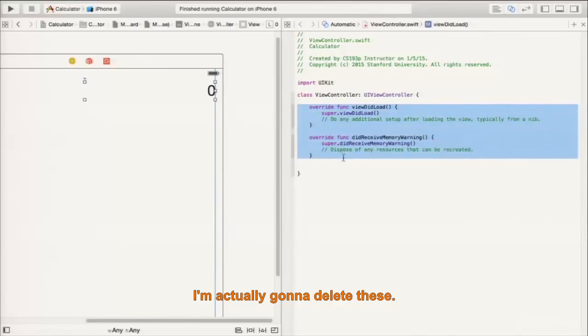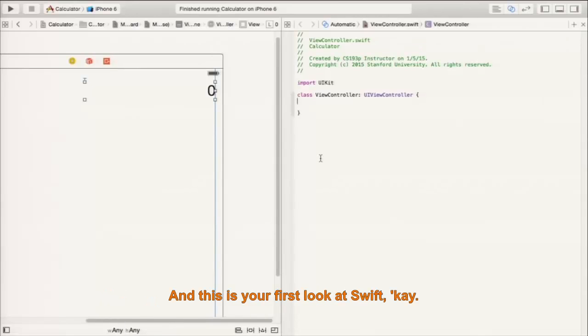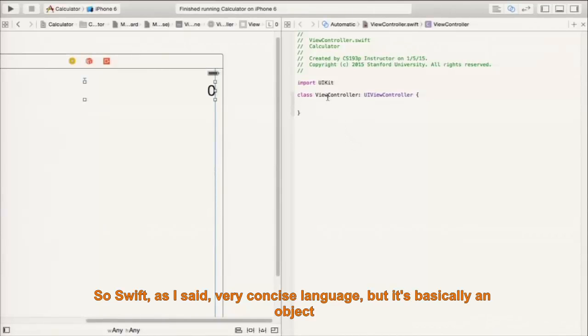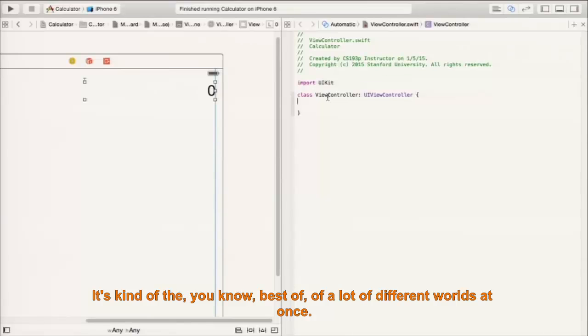Okay, so here's our Swift code. I'm actually going to delete these. We don't need them for the calculator. We will need these things for future applications, but not for the calculator. And this is your first look at Swift. Swift, as I said, is a very concise language, but it's basically an object-oriented language. It's going to look a lot like C. Some things look a lot like Java. It's kind of the best of a lot of different worlds at once.